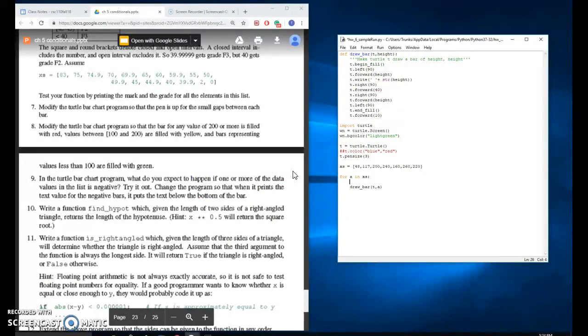So to start off, if a is greater than 200, or if a is equal to 200, then t color will be blue because that's the outlining. We can just keep that the same. And then red, because that's the requirement for a number that's greater than or equal to 200.